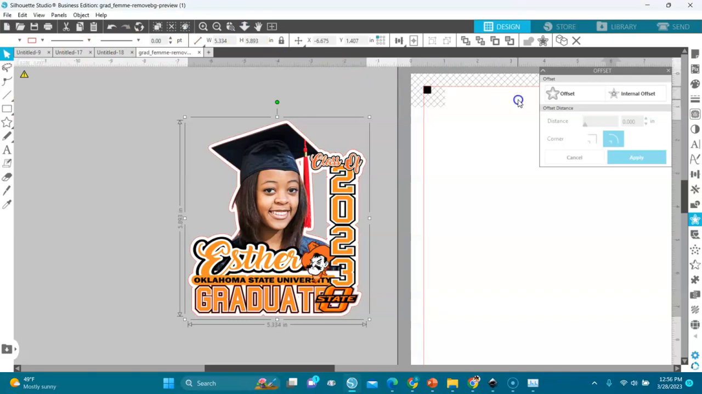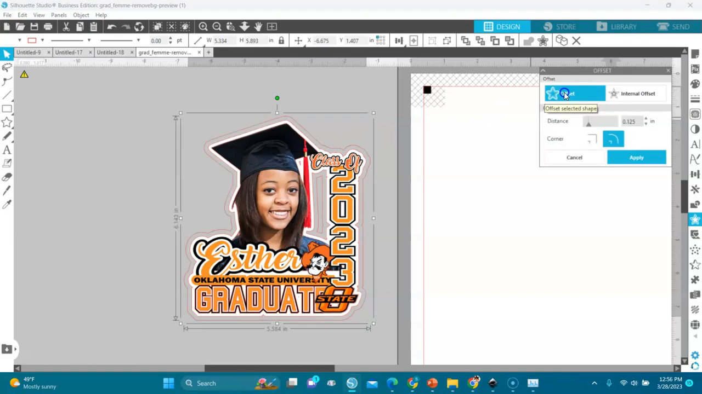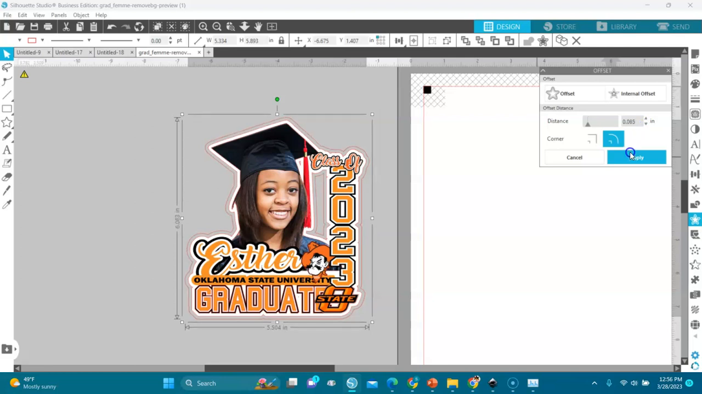Now we can place one more color around it, but this offset will be around the white offset. Bam. One more. If you like it the way it is, fine. If you want it smaller, it's up to you. You can decrease the size. Okay, and apply it.